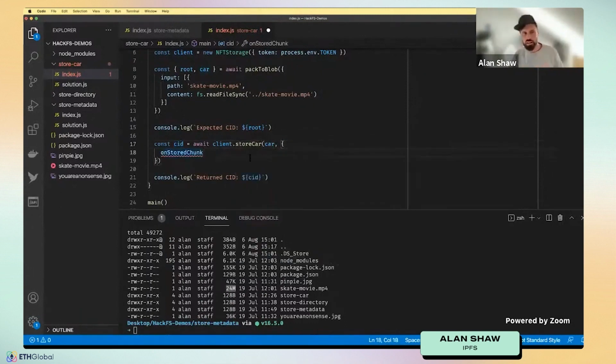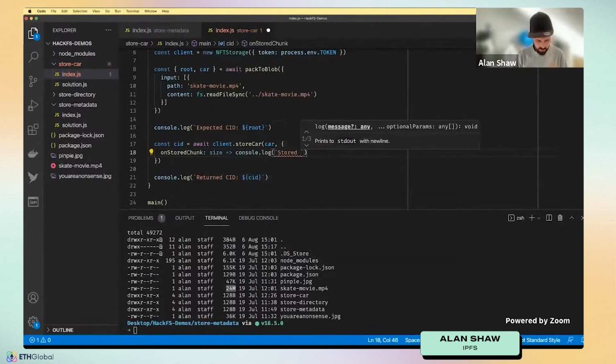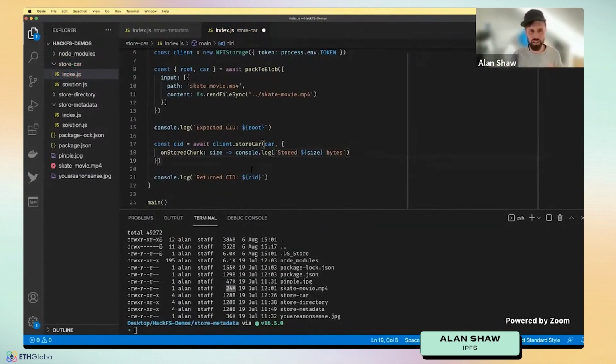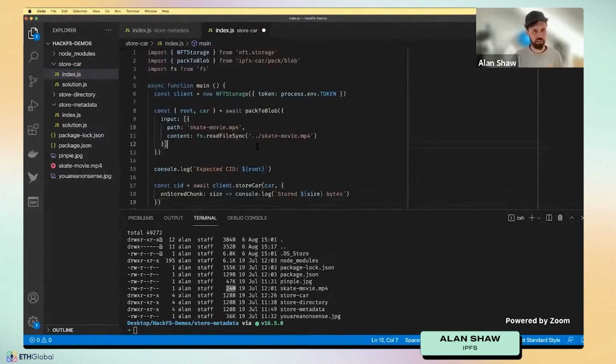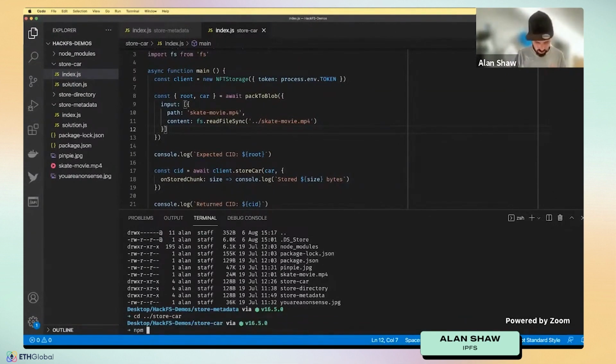Pass it the CAR, and the cool thing is that we've got this nice callback, which gives us the size of the CAR chunk that was stored. So we can log out how many bytes we stored for each chunk that gets sent. Hopefully that's good to go. Store CAR. There we are. npm node index. Let's try again.